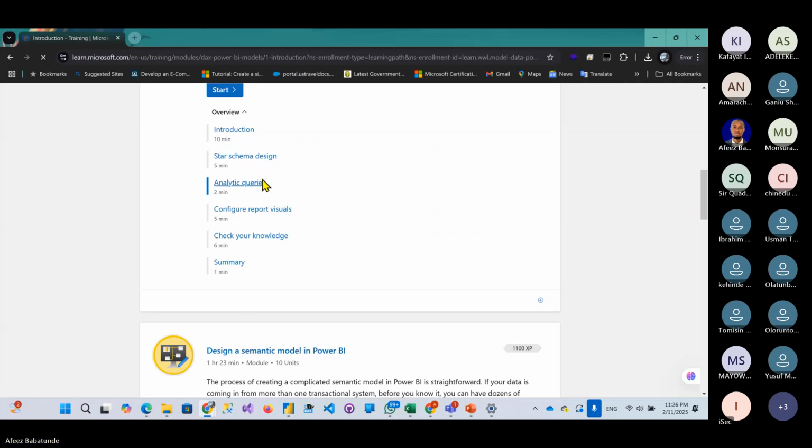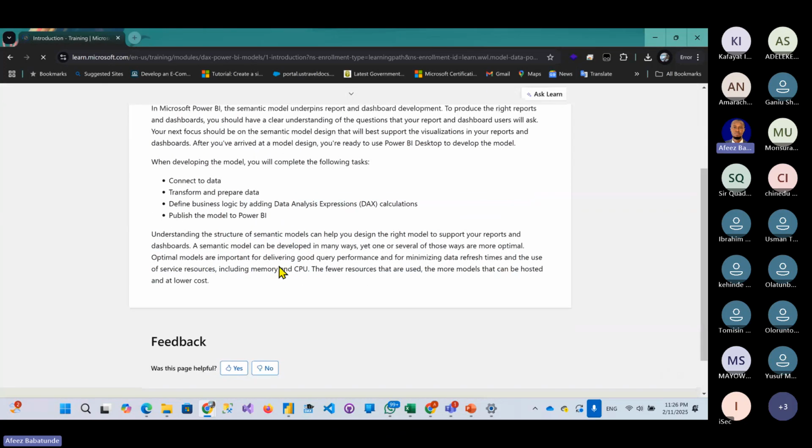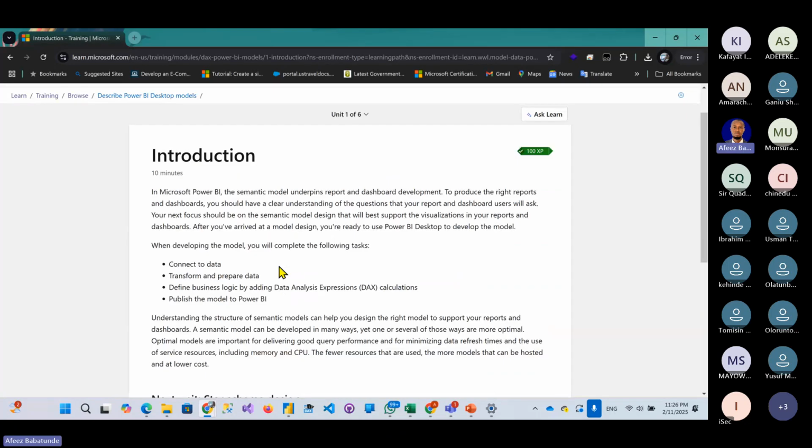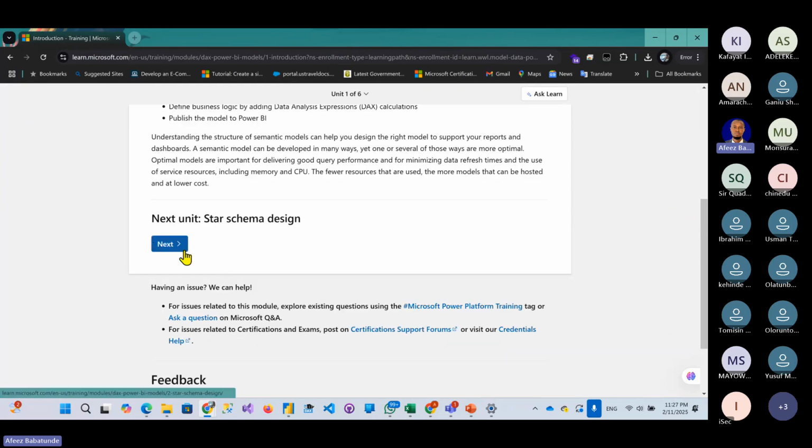You see in Microsoft Power BI, the semantic model underpins report and dashboard development. To produce the right report and dashboard, you should have a clear understanding of the question that your report and dashboard is answering. You can read all these things. When you develop a model, you'll be able to complete the following tasks: connect to data, transform, define logic by adding data analysis expressions, and publish the model. This is what I'm looking for.